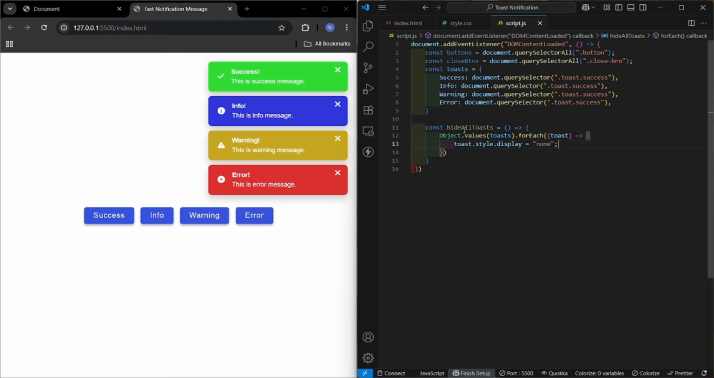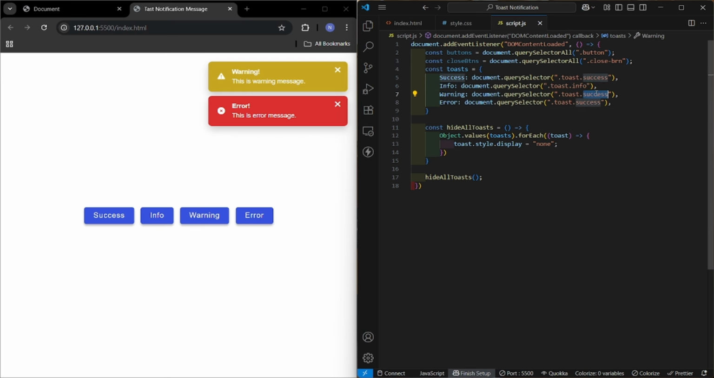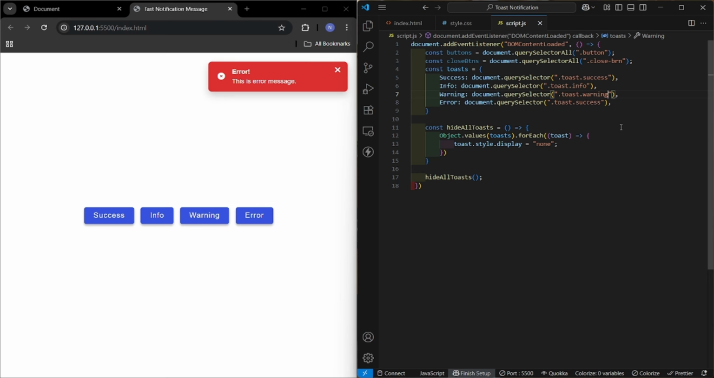So let's check if our function is working fine or not. Okay, only one got hidden because all these classes are the same. For this also we have to change the class so that you can select the correct element. Now info is hidden, warning, yes, hidden, now error. So all the elements got hidden because of this function. Yeah, it's working really fine.